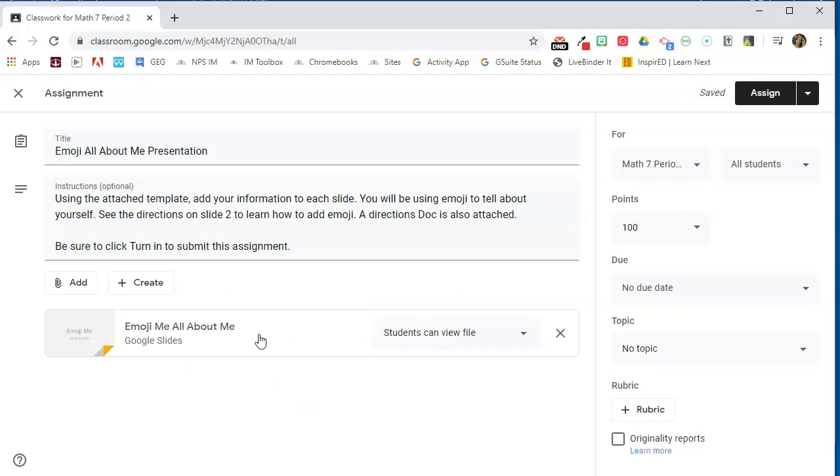Now I need to decide what I want the students to be able to do with the file. In this particular assignment, I want each student to submit his or her own presentation. So I'm going to change the view to make a copy for each student. Google Classroom will then make a copy for each student, and each student will have his or her own copy to work with.